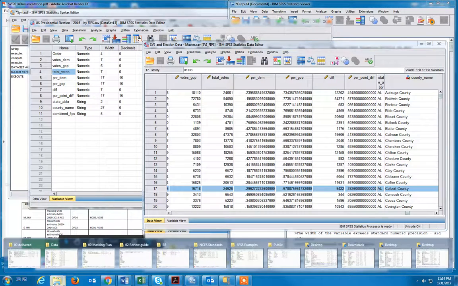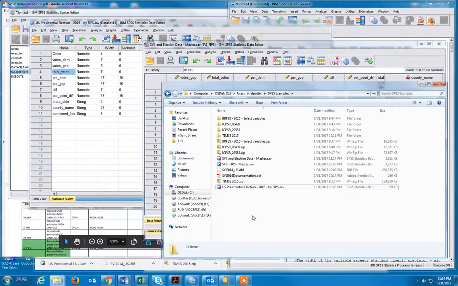And if I want to check to confirm that that has taken place, I can go back to my SPSS example folder, which is where everything is being put. And I see my new file, SVI and election data master. And now I have my new data set that I can get in and analyze. And again, look and see if there are associations between particular characteristics of a county and the way the county voted in the last presidential election.